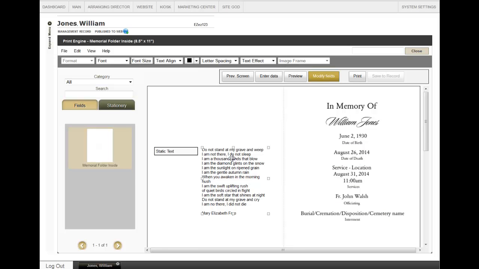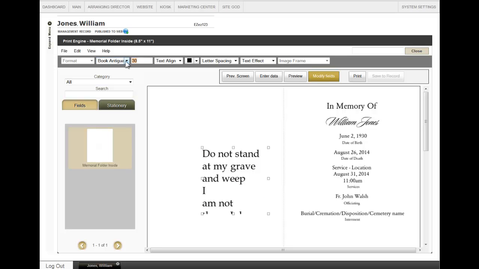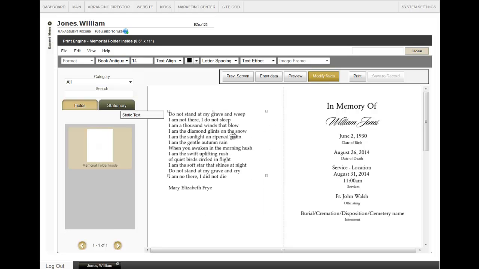Again, this new text that you've added, you will want to change the font and the font size. You can adjust where it sits on the page using drag and drop. You can also modify by just mousing over these boxes, and you can enlarge or narrow.